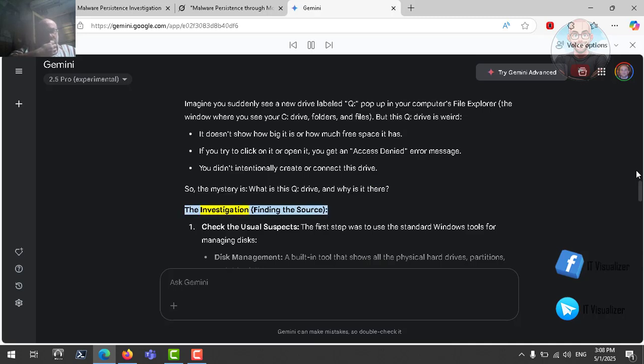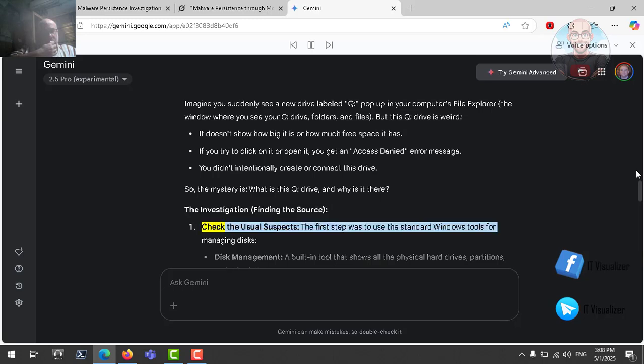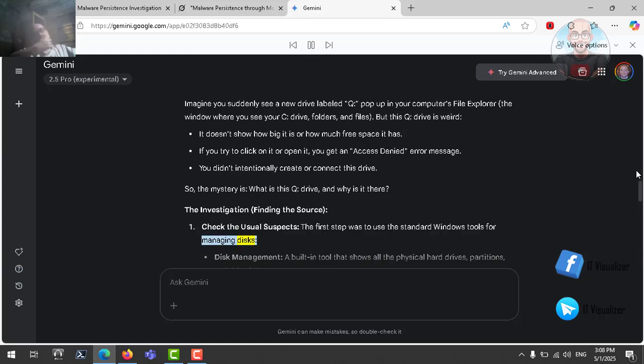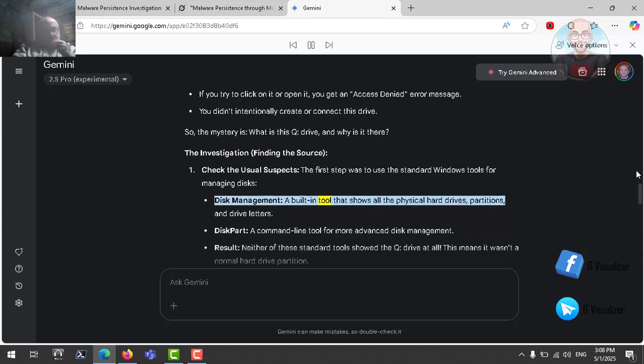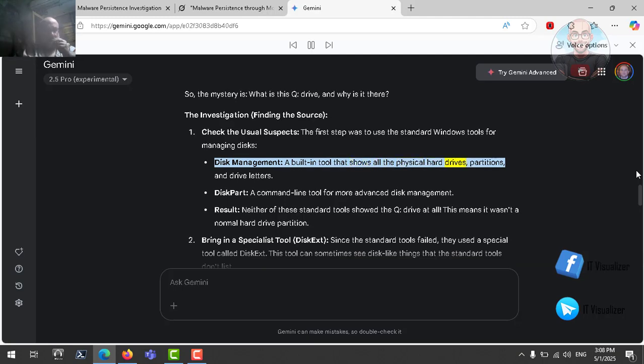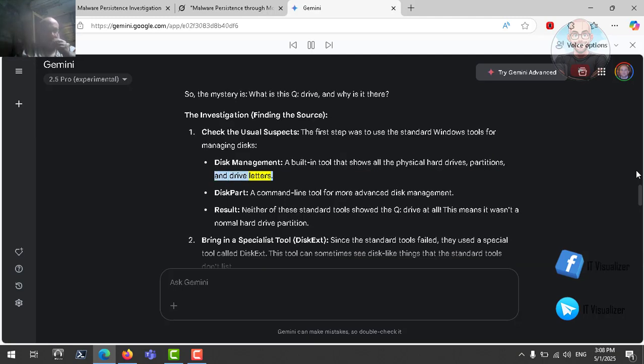The investigation: finding the source. Check the usual suspects. The first step was to use the standard Windows tools for managing disks. Disk Management, a built-in tool that shows all the physical hard drives, partitions, and drive letters.